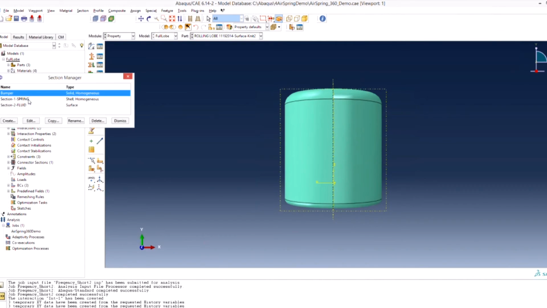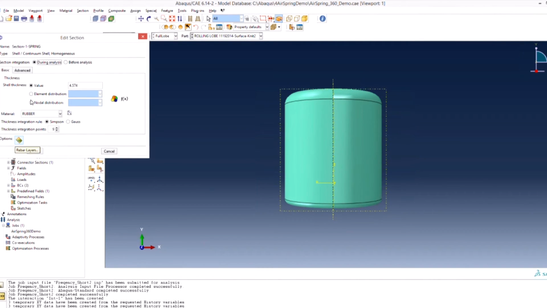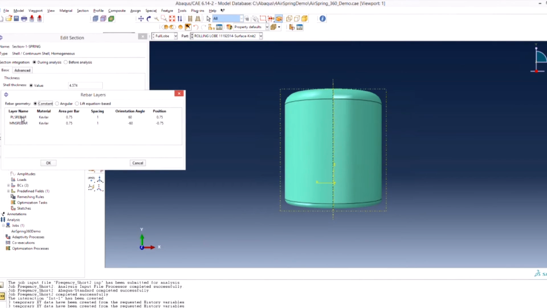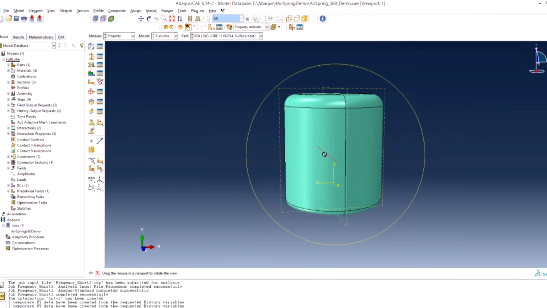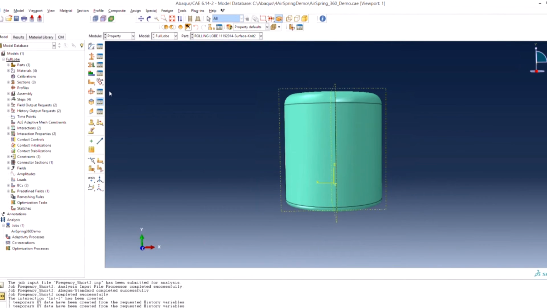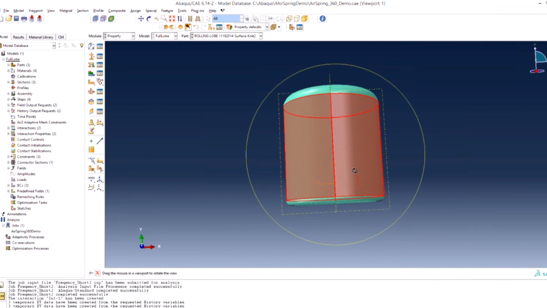In the shell section, we can define that as a basic rubber, but then further under the options, we can define a rebar layer. So here in that layer, we define a cross-sectional area, distance from the center, and then an orientation angle. For this orientation angle, we need to define what the main direction of the skew angle is. For this case, I defined a cylindrical coordinate system at the center of the air spring. So then we can come into material orientation, and we'll pick some regions to apply this orientation to.